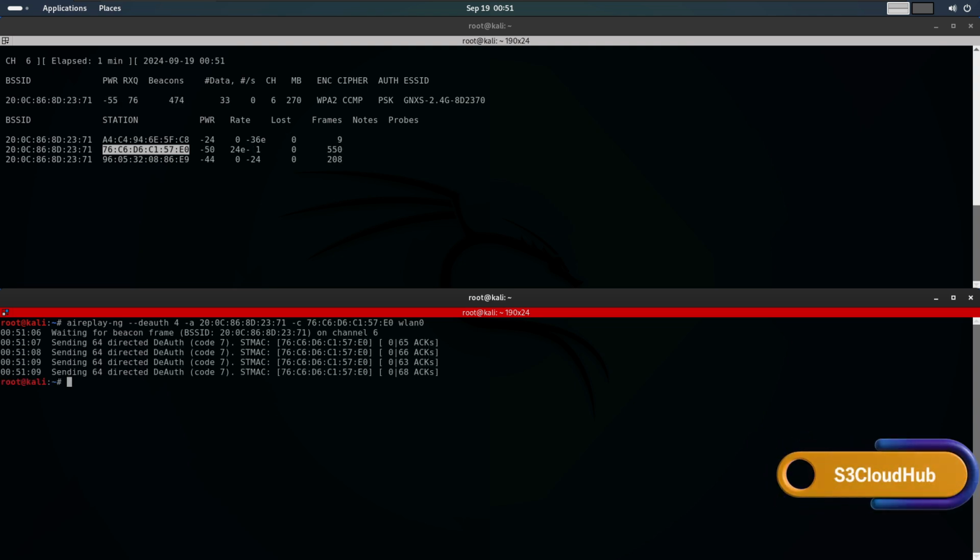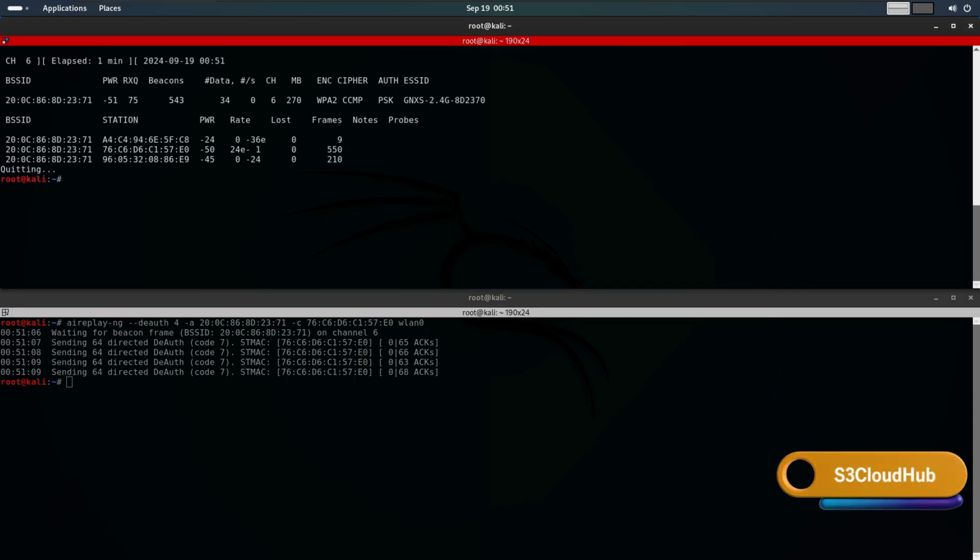We got the handshake. Now we can stop airodump-ng by pressing Ctrl C. This captured handshake is stored in our file, WPA handshake. In the next lecture, I will show you how we can use this handshake to get the key for the network.